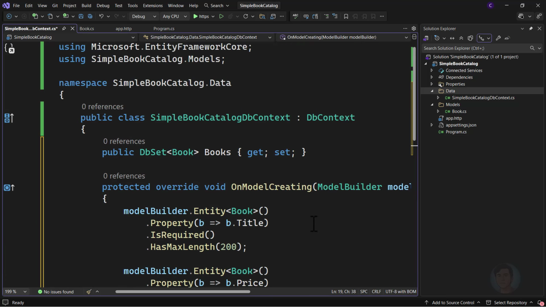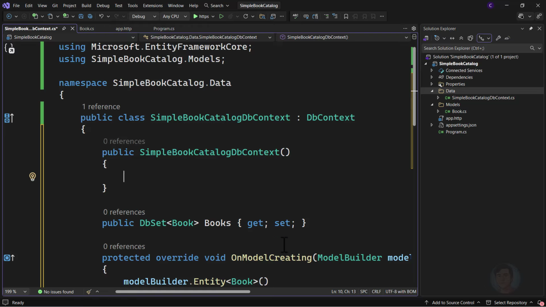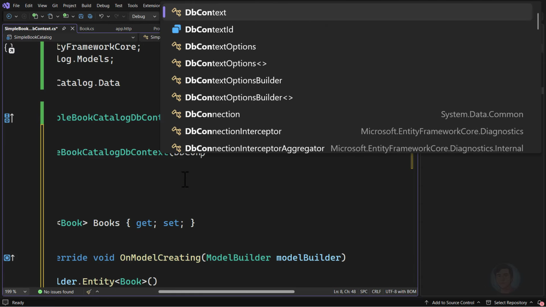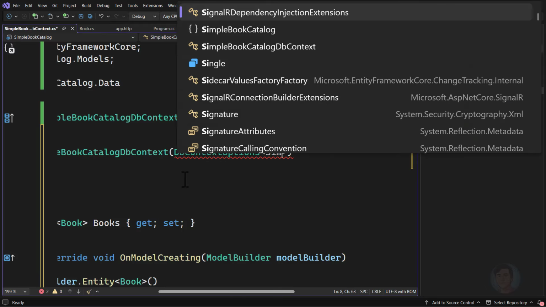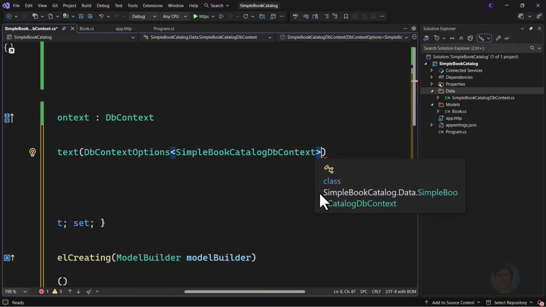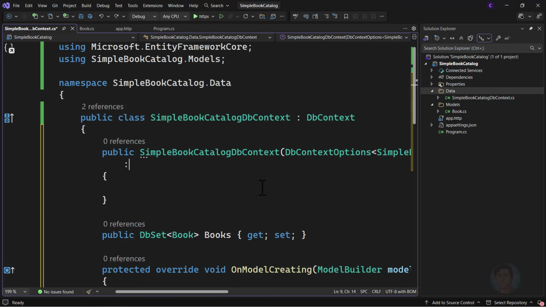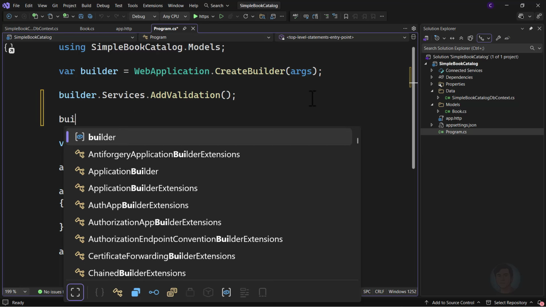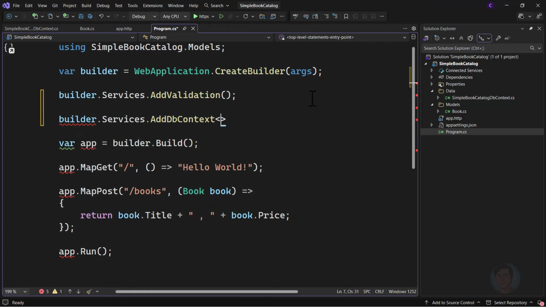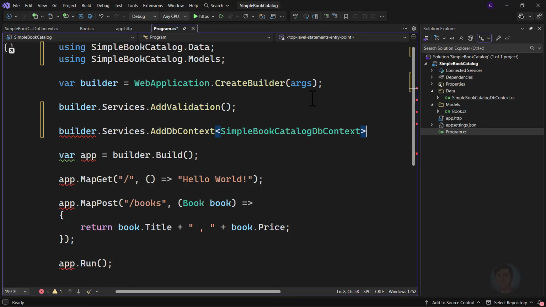Now we need to tell the context class about the database provider and connection string. This can be supplied at runtime. We can inject a DbContextOptions<SimpleBookCatalogDbContext> into the constructor and pass the options to the base class constructor. Then we need to register the DbContext service in the ASP.NET Core's built-in dependency injection container. So go to Program.cs and say builder.Services.AddDbContext<SimpleBookCatalogDbContext>, and then to the method we need to pass in a lambda expression.